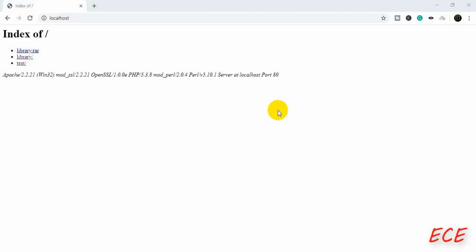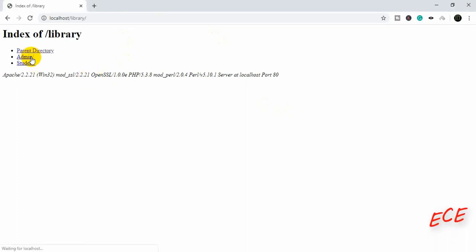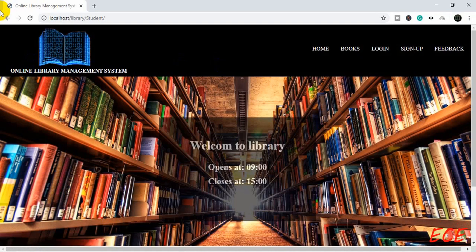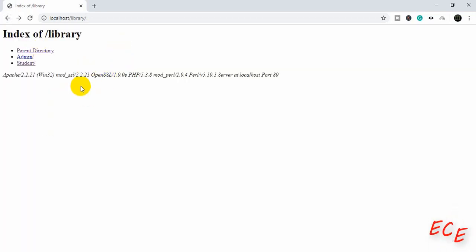Hello everyone, today I will show you some changes in the library management system project. So here if we go to our localhost then library folder, you can see two folders here. If we click on any of them we will go to that site. So these are acting like two different websites.